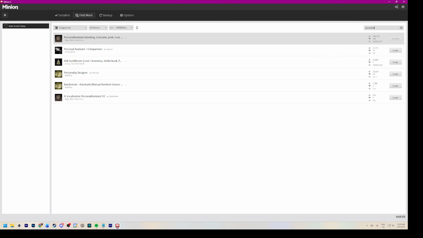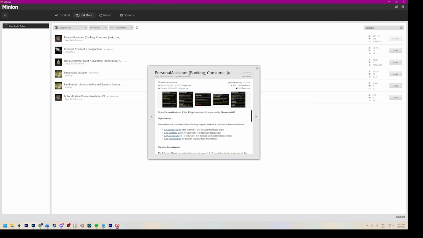Now keep in mind, a lot of add-ons have dependencies. Make sure that you go in and you look at the dependencies because you're going to need to add all of these as well. If you don't have Minion and you are starting from scratch, this is super important to make sure that you do this. Otherwise, your Personal Assistant is not going to work. These are also found within Minion.